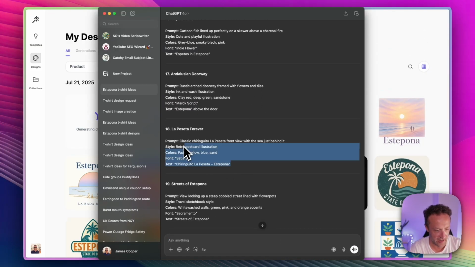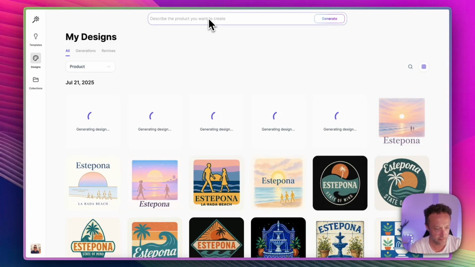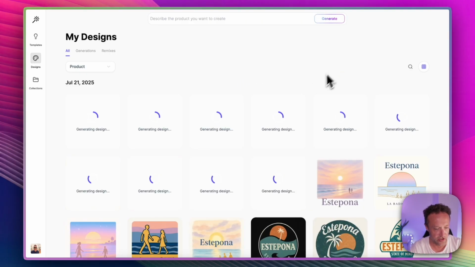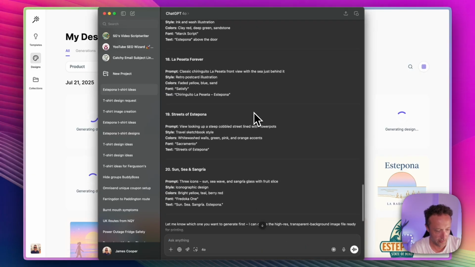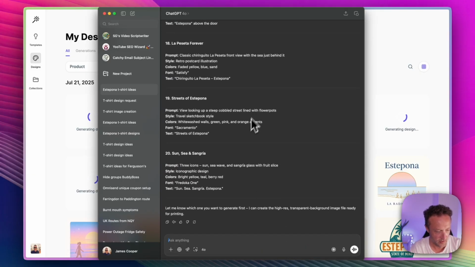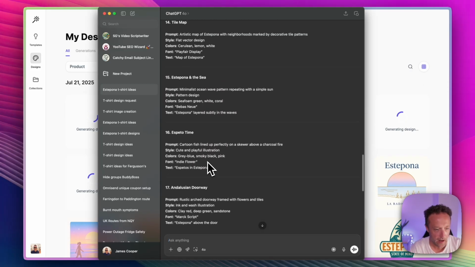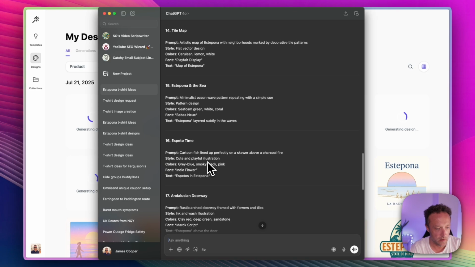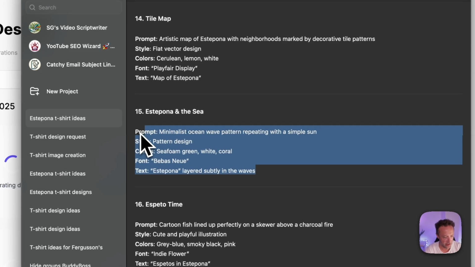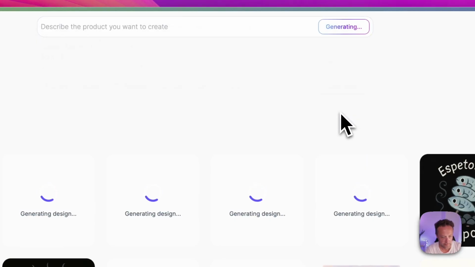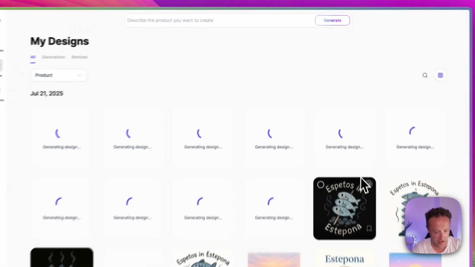This one about La Peseta, which is the classic beach bar down the front here. Paste that in. Again, it's on 5. Let's generate that. And they're just all in the queue. Maybe one more for luck. We've got the sun. We've got the streets. Let's just go for the sea one. That's quite nice. I like this one.